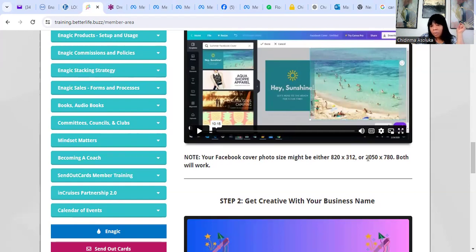So I'm going to just go for this. This is what we are looking for: 2050 pixel by 780. So let's keep to that one, 780. So I'm going to go back to Canva.